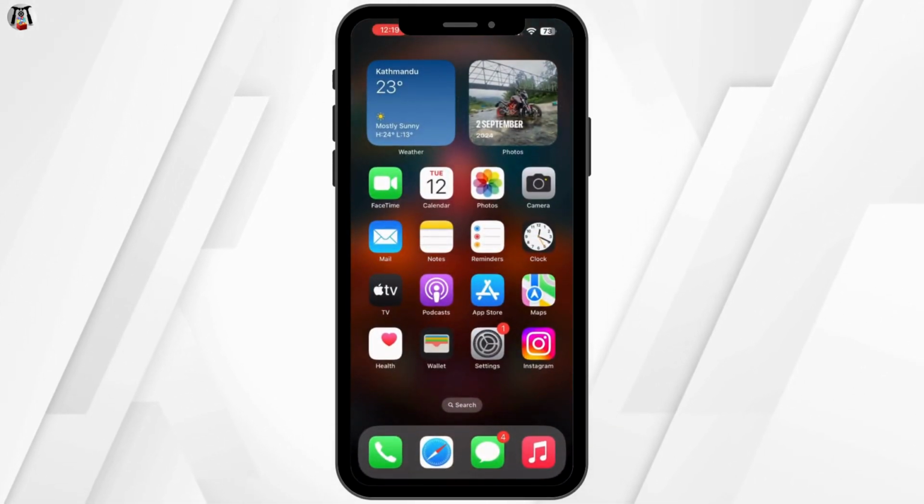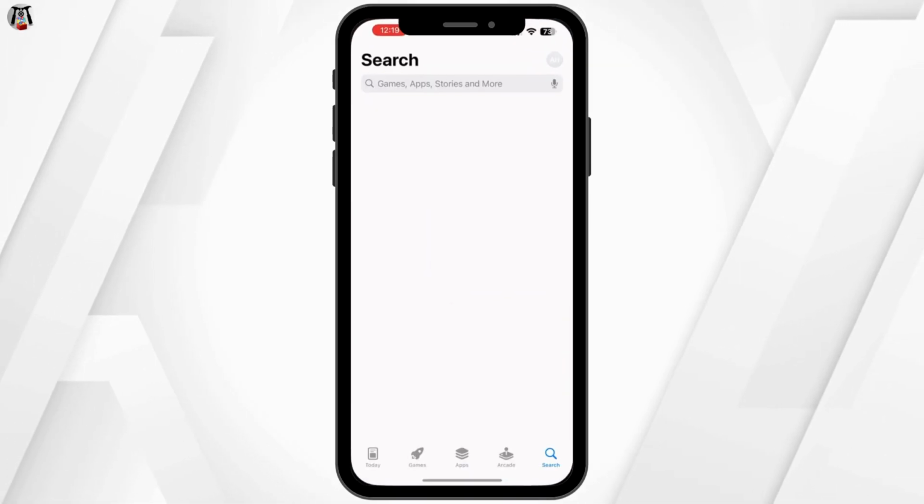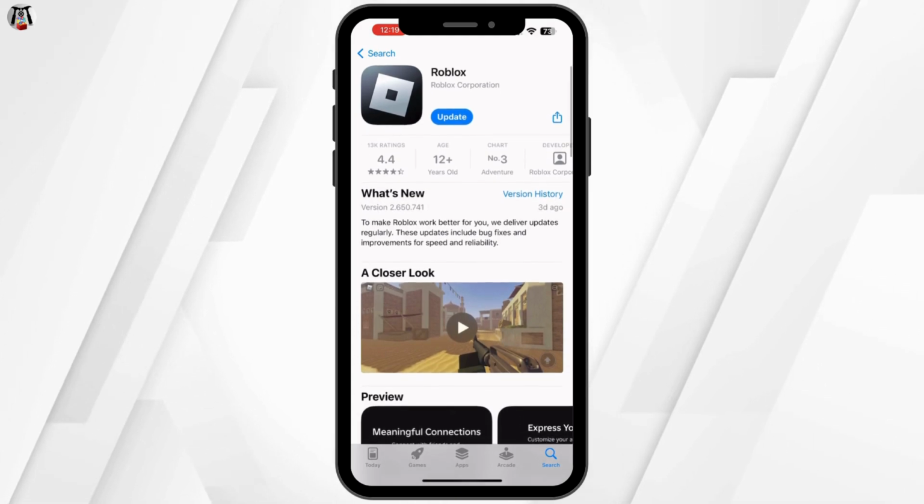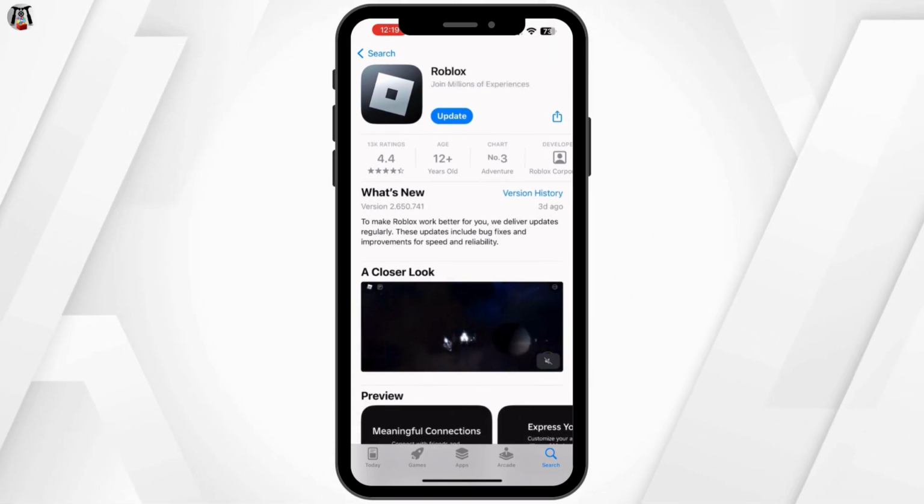Next, make sure your app is up to date. Open your App Store or Google Play Store and search Roblox and check for any available updates. An outdated app can cause errors.